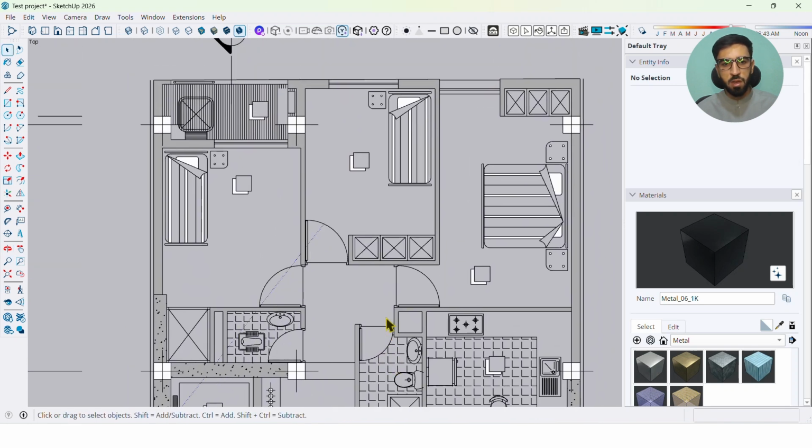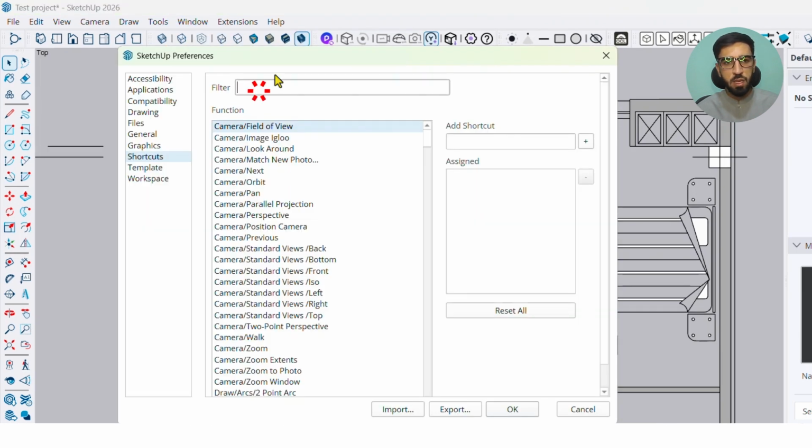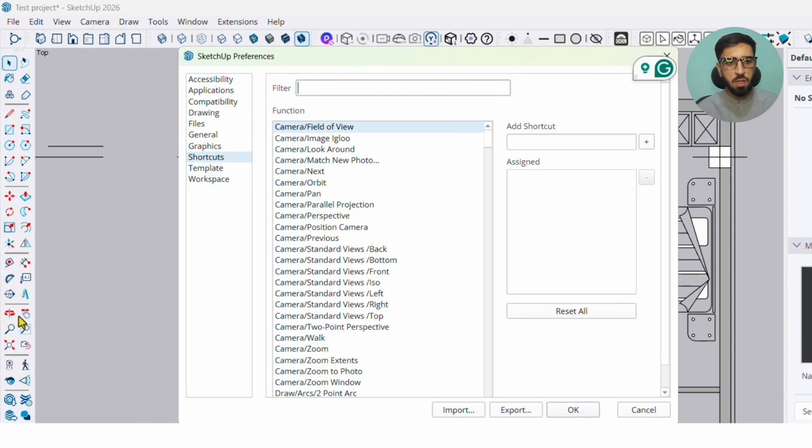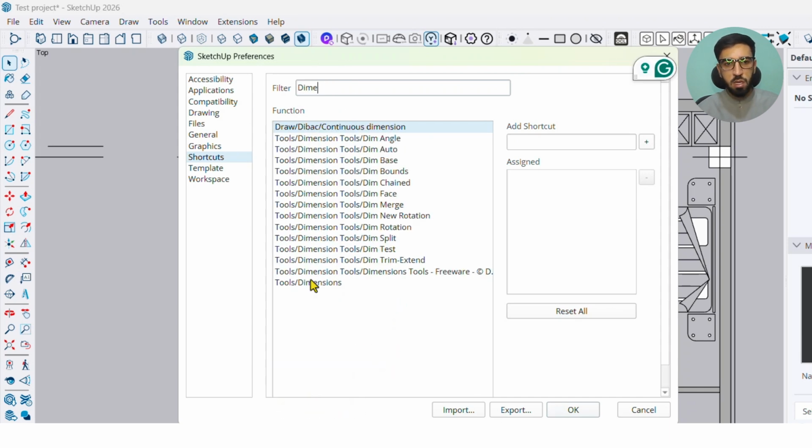Now I will add the second custom shortcut for the dimensions tool. As I did at first, go to the Window tab, click on Preferences. Here I want to filter the name of the dimensions tool. Here type dimensions. Here, this is the dimensions tool.